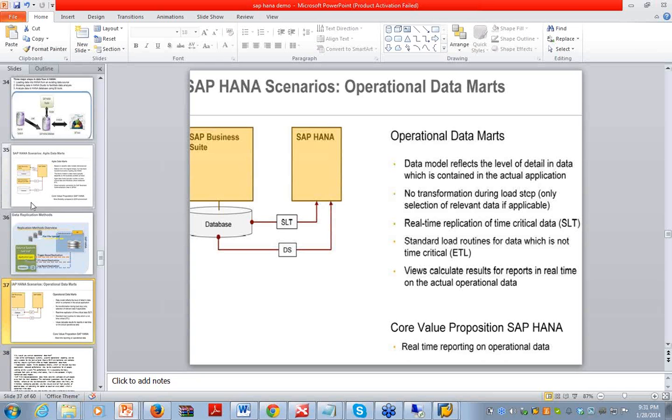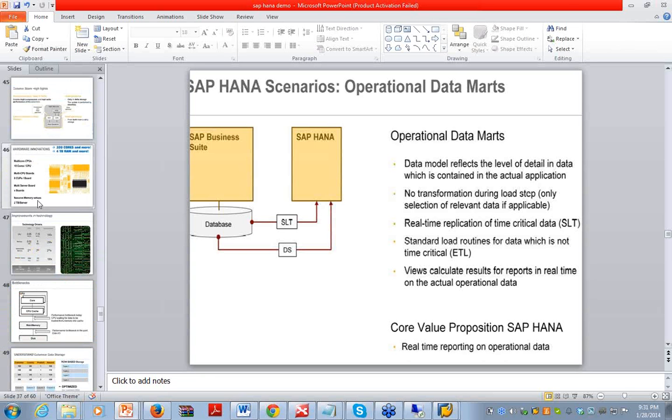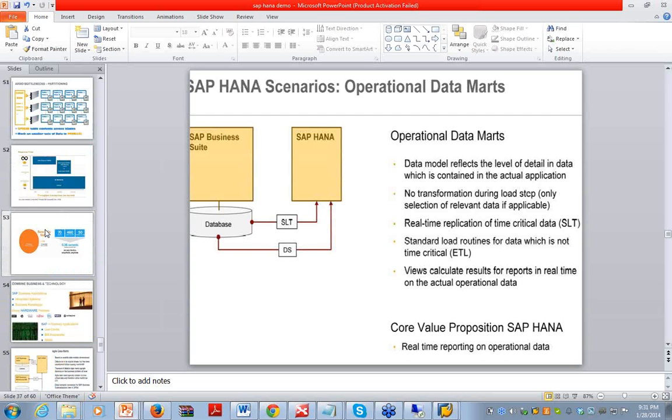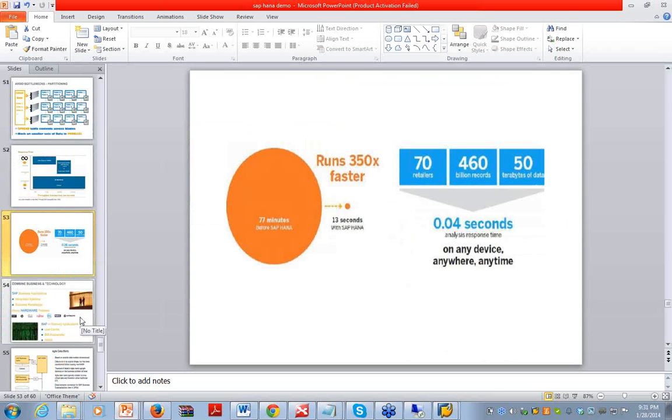HANA leverages new software technology innovations and new hardware technology innovations. I want to show one POC, one proof of concept project result, so that we can understand the capacity of HANA. Though it's very old statistics, look at the statistics. You will be amazed.